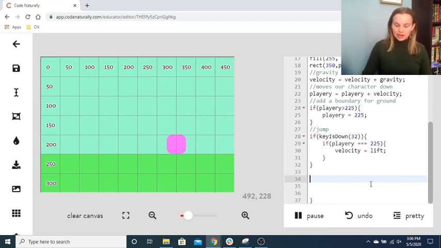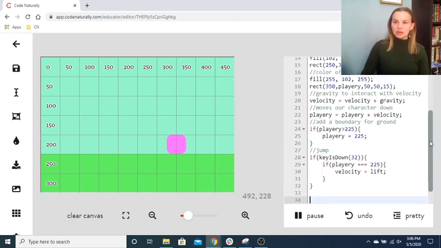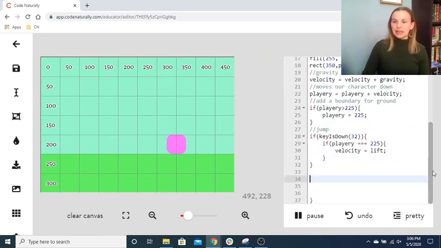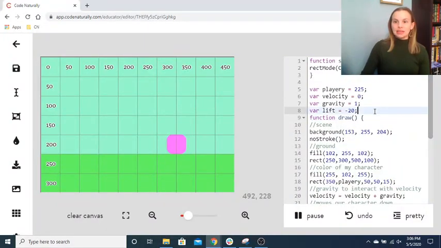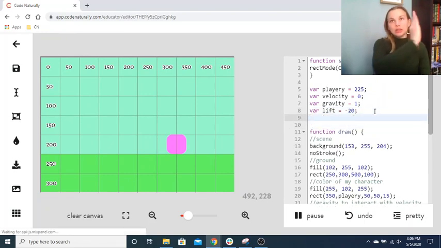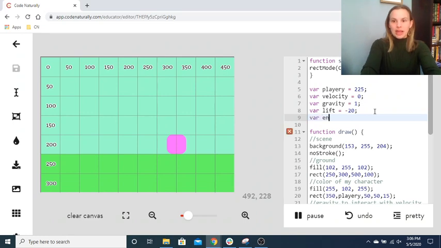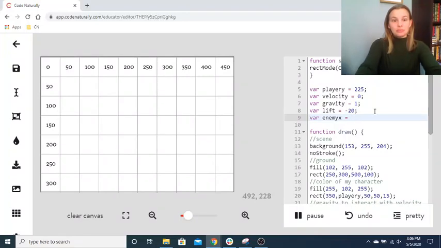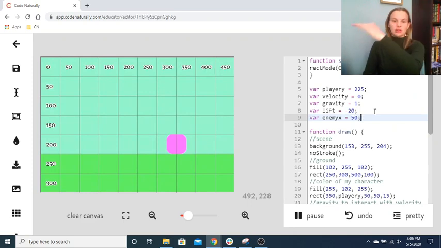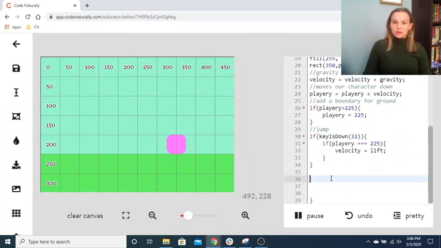Okay, so now to make the mini game, I am going to start by just designing a little enemy. And I want my enemy to move along the x-axis. So I'm going to make my var enemy x because I do not want its y value to change. I just want it to move along this way. So I'm writing enemy because it's shorter, but it's basically just going to be an obstacle for this.